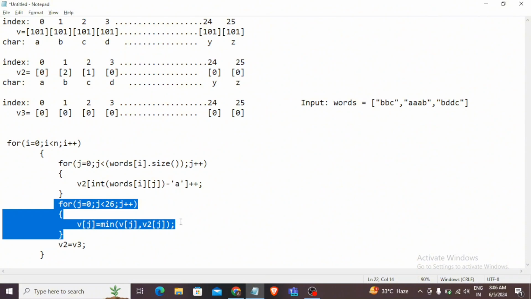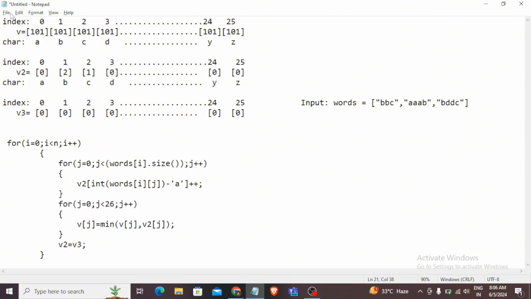It is to find the intersection. So we will run a loop from 0 to 26 over both the upper two vectors, and v[j] equals the minimum of v[j] and v2[j]. So v[j] will be the minimum of both to take the intersection. The minimum of these two is 0, so v will be updated as 0 right here, and again the minimum of these two is 2, so it will be updated like this. The minimum of these two will be 1, so this will be updated like this. The minimum of these two is 0, and again the minimum of these two is 0, so these will be updated as 0.